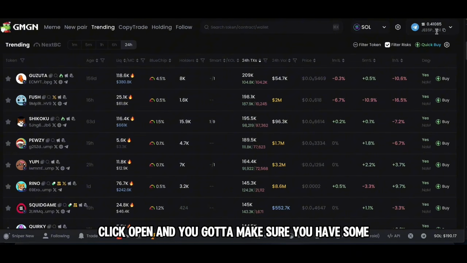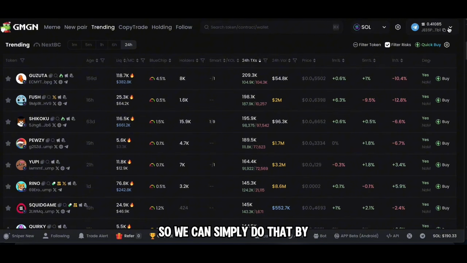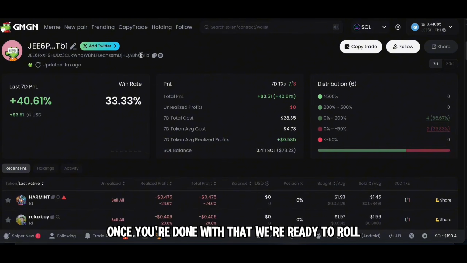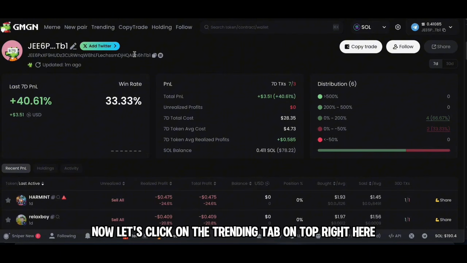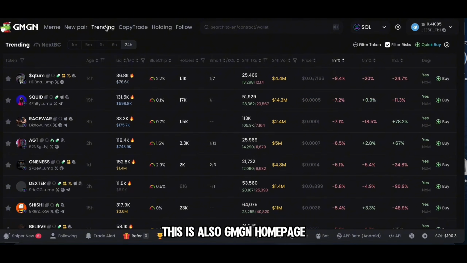You gotta make sure you have some Solana in your wallet address before we start. We can simply do that by clicking my wallet, copying your wallet address right here, and sending some Solana to this wallet address. Once you're done with that, we're ready to roll. Now let's click on the trading tab on top right here. This is also GMGN's homepage.